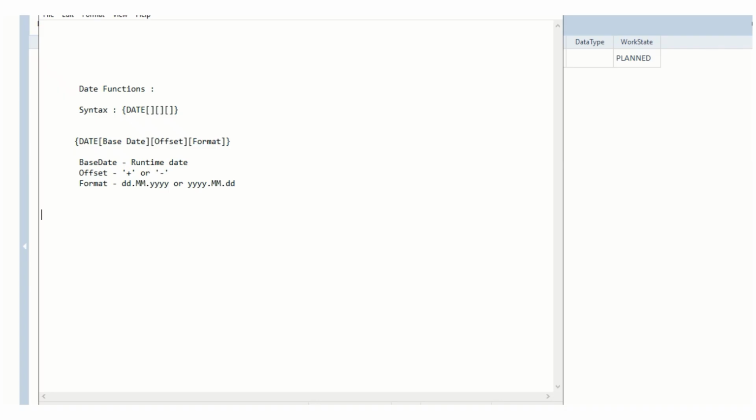So in this clip, we are going to look into the date functions. Using this date function, we are just going to see how to define the dynamic date in our project. Okay, so this is the syntax of the date function. So this is basically open curly braces, date, and three square braces, and closing the date function by curly braces. So this is the syntax, as you all know.